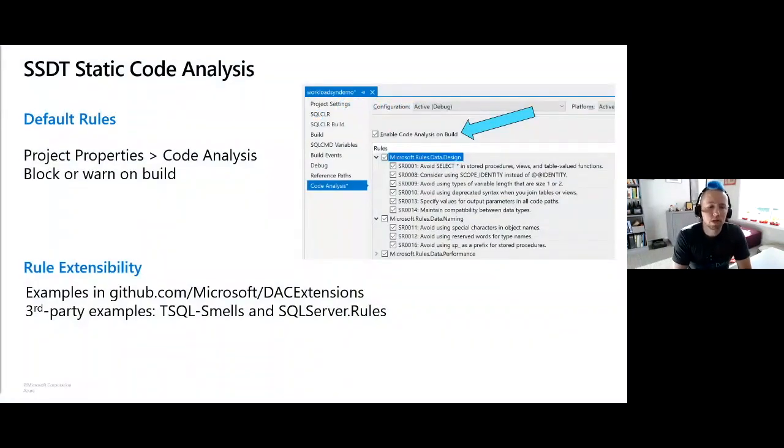And that comes down to static code analysis. Static code analysis comes within Visual Studio and SSDT and allows specific rules to be applied to all of those DDL or SQL scripts. Out of the box, there are a number of somewhat obvious rules, like don't use select star, because then you're going to have the schema changing as the underlying objects change, and everyone loves when their columns disappear.